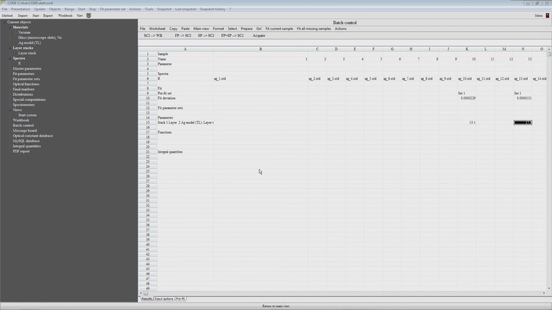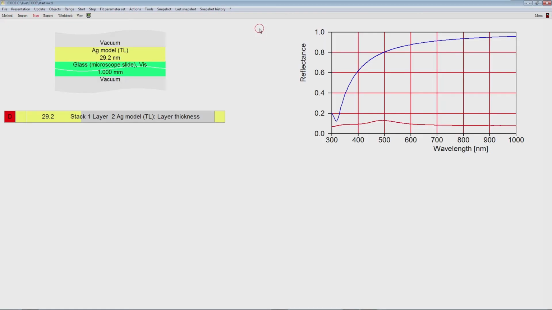Okay, when this works, the only thing that remains to be done now is press go, which will do the batch fit for all the samples. It will be rather quick, and we can watch it in real time. Let's just press go and watch what happens. So all the data are loaded, then the thickness is fitted, and hopefully the results are stored.